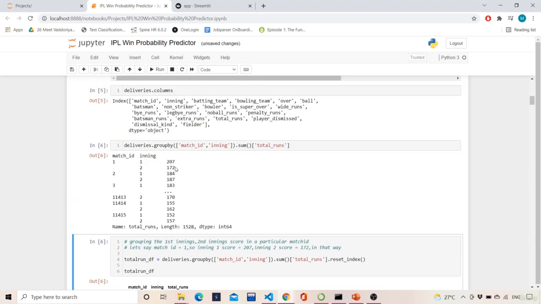So here, as you can see, match ID is 1. In the first innings, the team who batted scored 207 runs. In the second innings of match ID 1, the team which was chasing 207 was all out for 172 runs. So basically, in match ID 1, the team who batted first won the game.